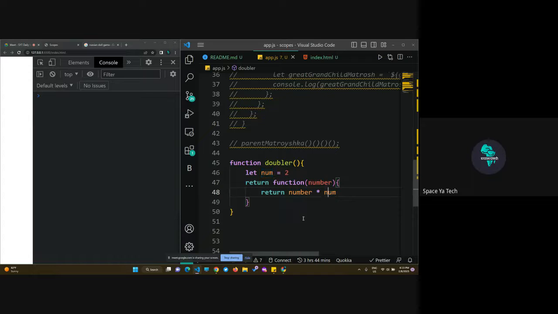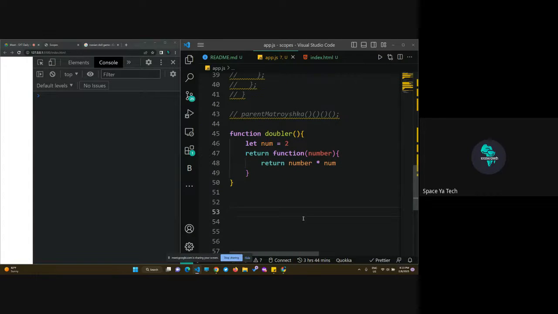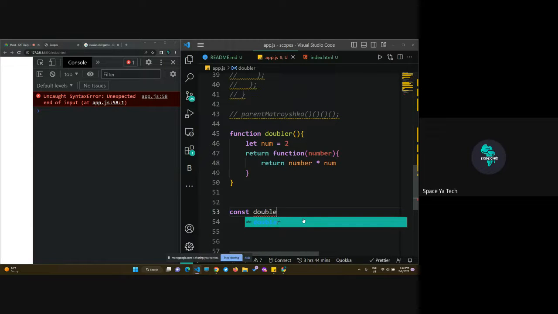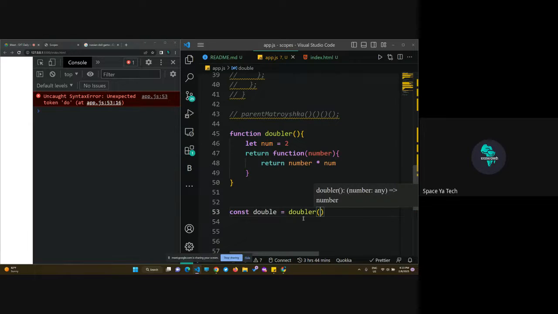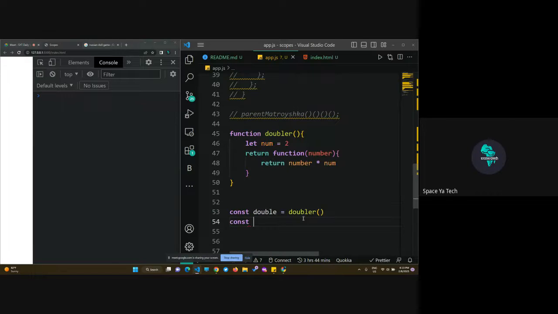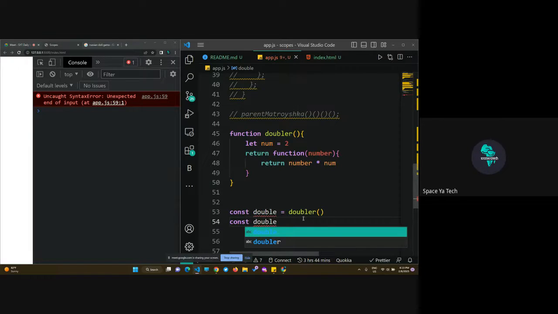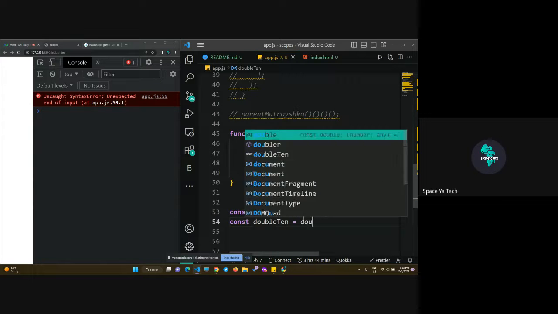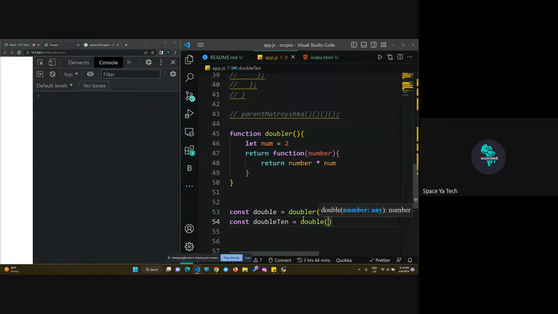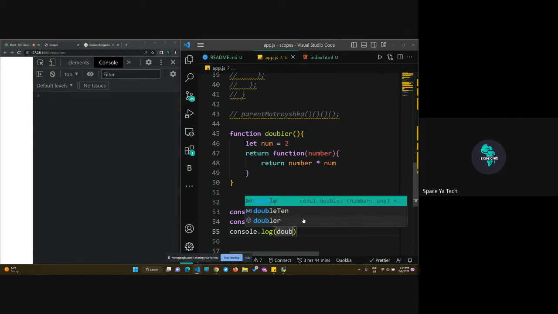Okay, so now let's come down here. I now want to say const double is equal to doubler, and then const double n is equal to double. Let me first write the code and then I will walk through it.